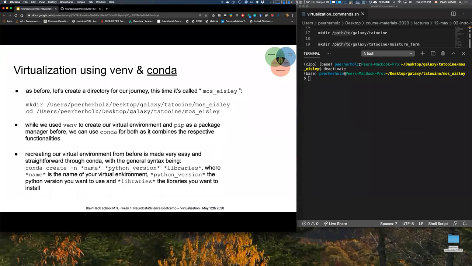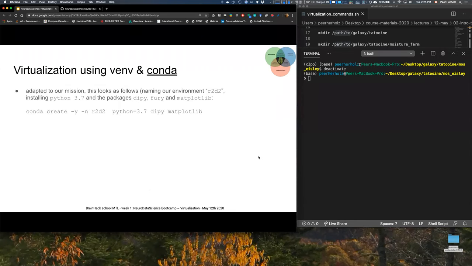Python version, the exact Python version you want to use. This is something we could do with virtual environments, but we did not. And also already include libraries. That is all the packages we want to install, right? So adapted to our mission, that is recreating the environment, this is how everything should look like. And this is everything we need. We're gonna type conda create -n, also include a -y. I will explain that in a minute.